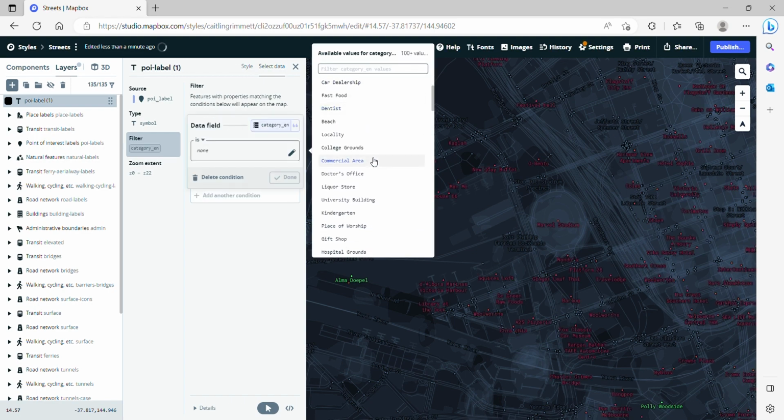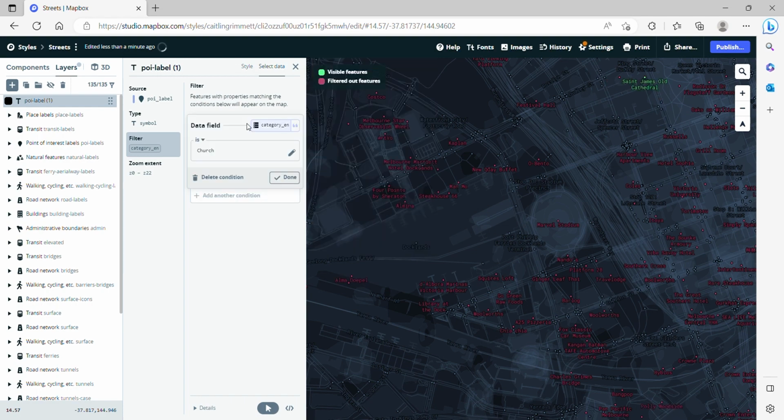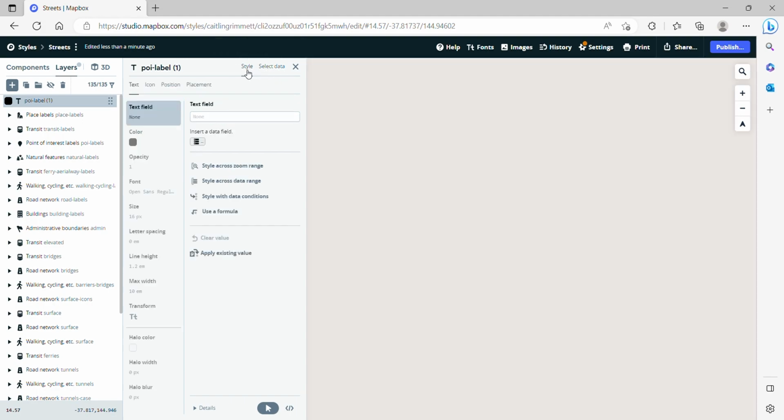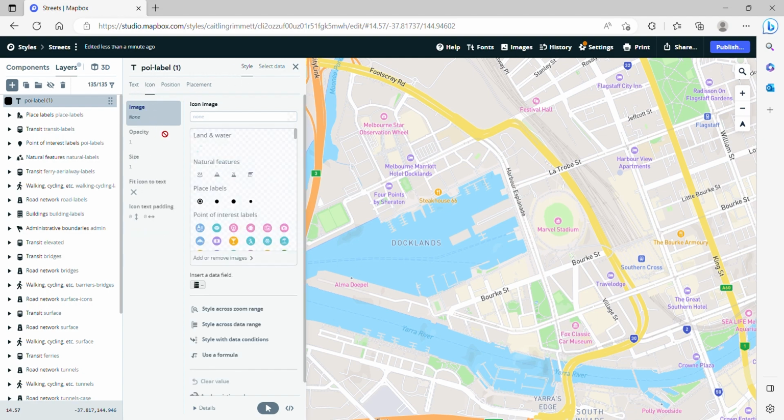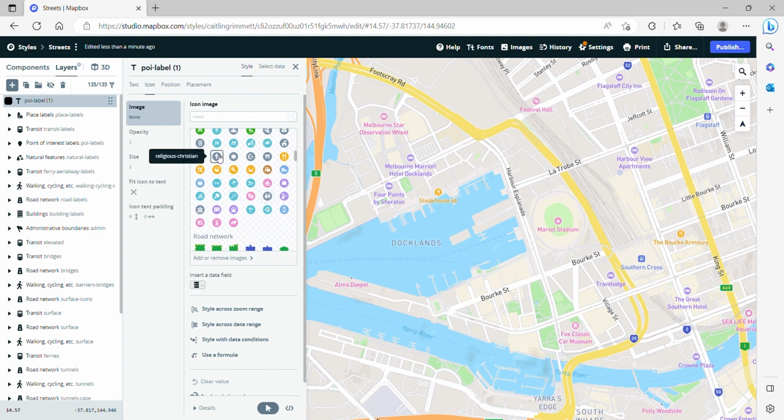And I'm going to choose church. Right, so this says the data field equals or is church. So we click done, and then up the top here we change from the select data to the style, and here because we've clicked icon, we need to go across one tab to the icon, and here we can pick a label or an icon rather. Here you go, here's one for church, so we've clicked that.